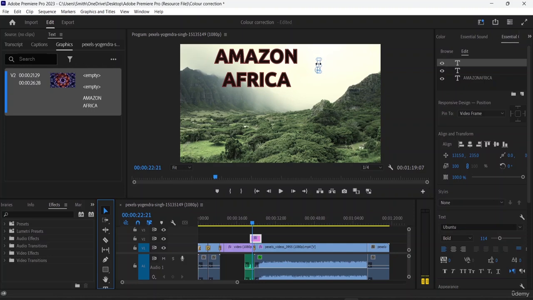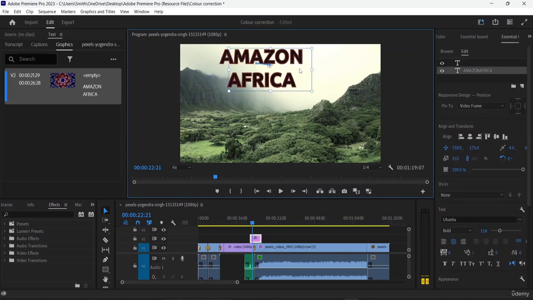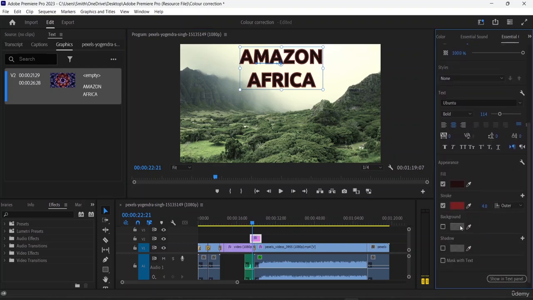I will select this and delete. And I will select this layer now, and bring it here somewhere. You guys can do that. And here I will check the background. From background, I'll click on this, and here you can see I do have a background.